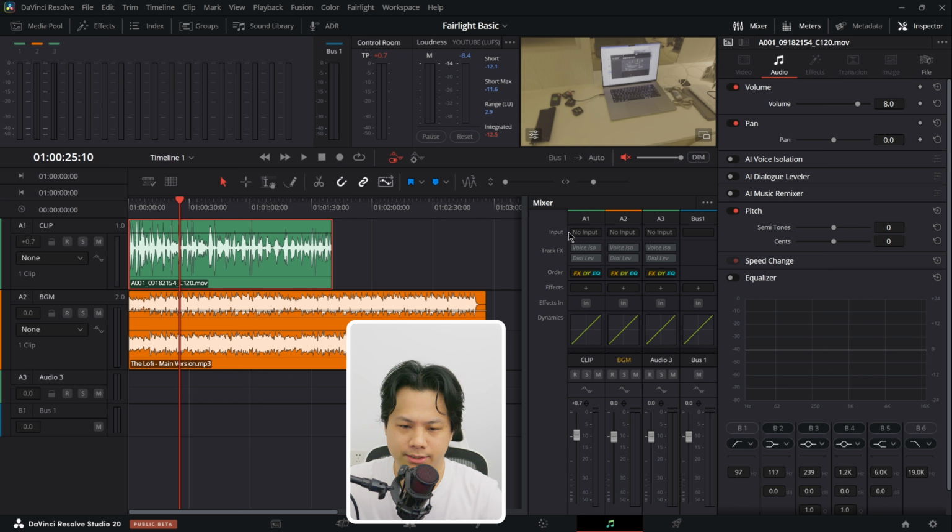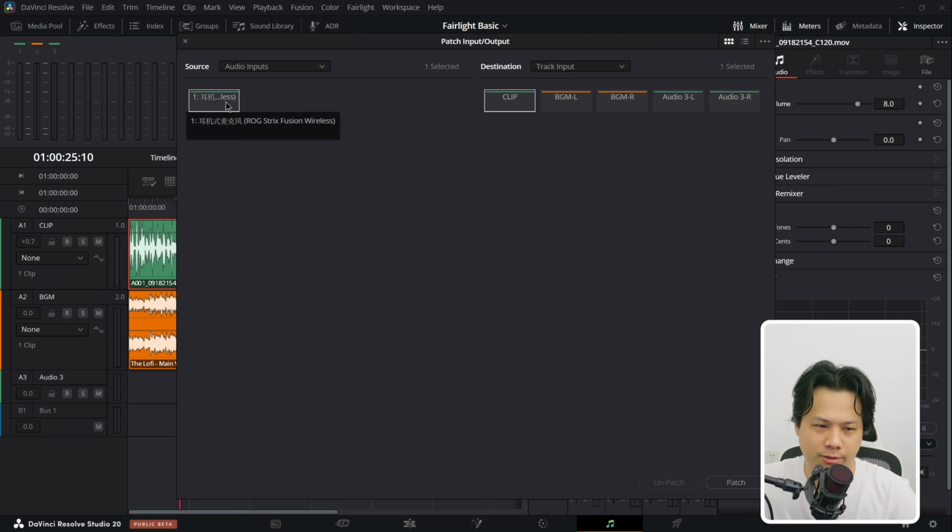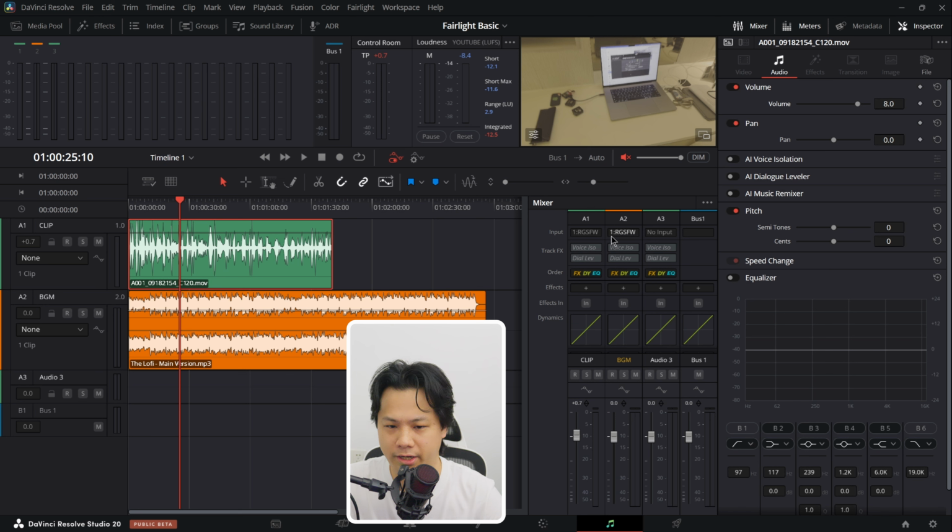And right here, you can select your microphone. If you are recording your voiceover right at the Fairlight Page, you can input your mics from here. You can have multiple mics and input them into multiple tracks at once. For example, you can put this ROG Strix, one of my headphones, and patch it into your clip. Click patch. We can also patch a different microphone to our track if we want to. Patch input is basically for microphones.